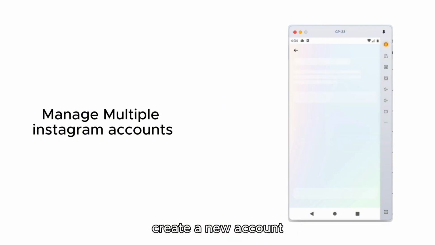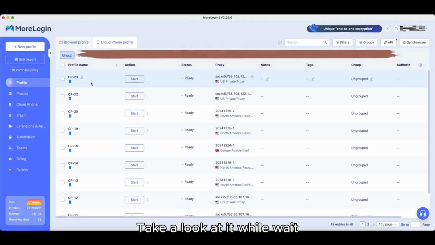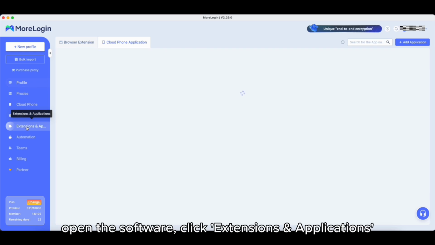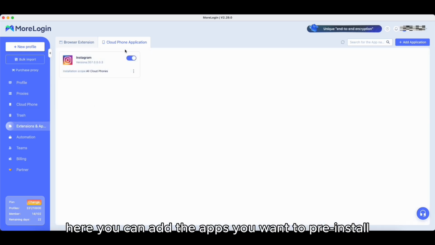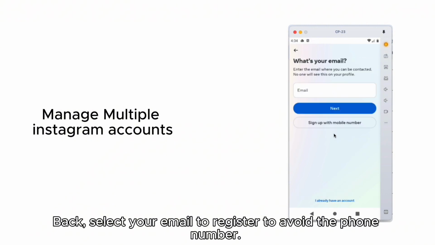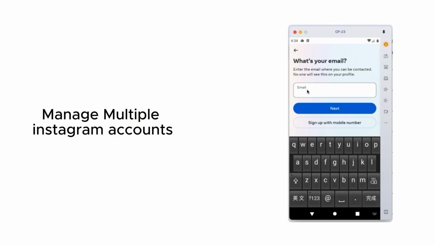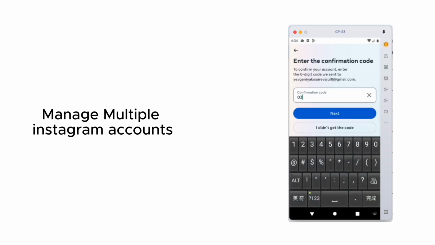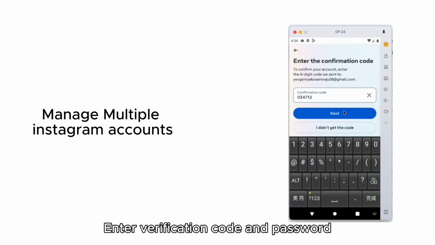Create a new account. Take a look at this while we wait. Open the software, click Extensions and Applications. Here you can add the apps you want to pre-install. Back. Select your email to register to avoid the phone number. Enter the verification code and password.